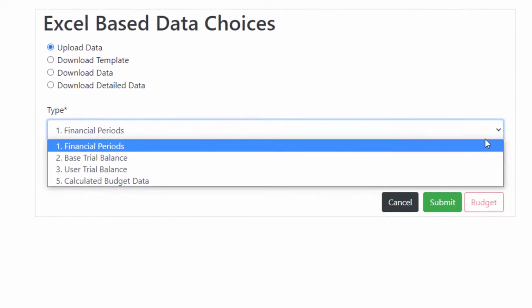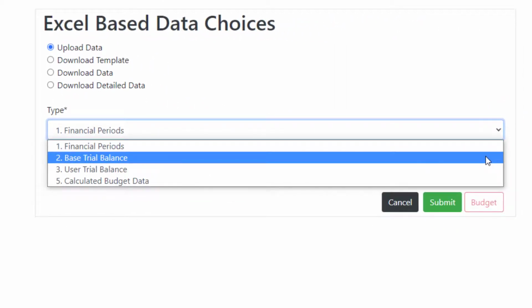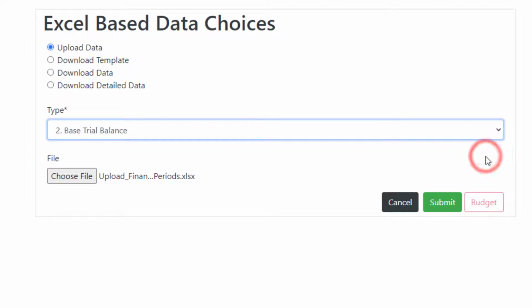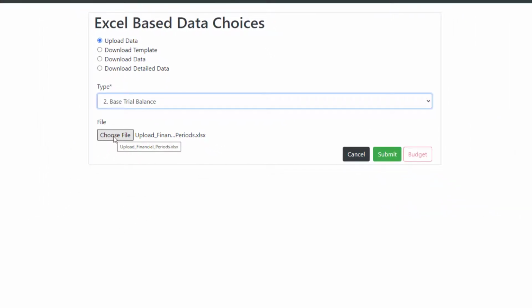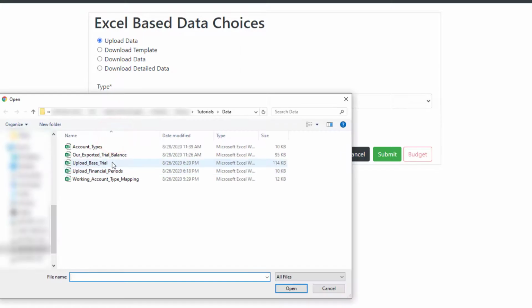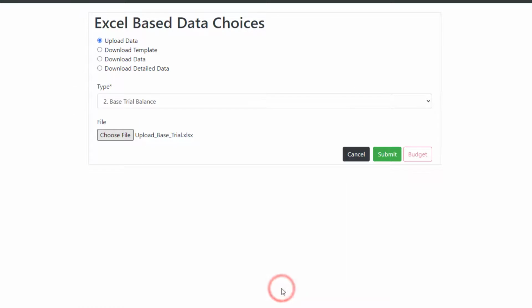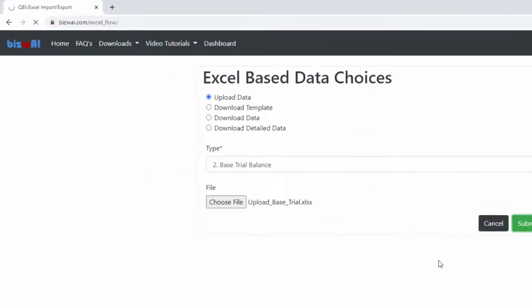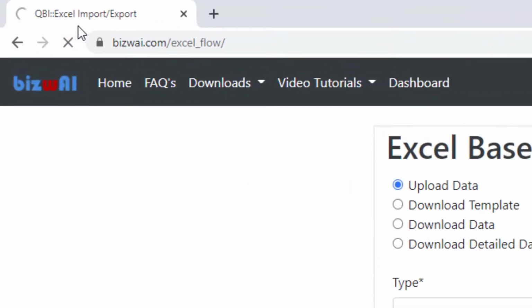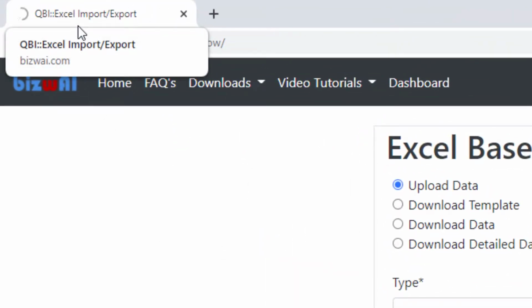To import financial data, we will select option 2 from the drop-down menu, Base Trial Balance. Then we will select the Choose File button to select the data file that we prepared for data import. Select the file from the File Opening dialog. Then select the Submit button to start data import. While data is being imported, the browser will show a busy indication. Data import may take several minutes, depending on your data size and internet connection speed.